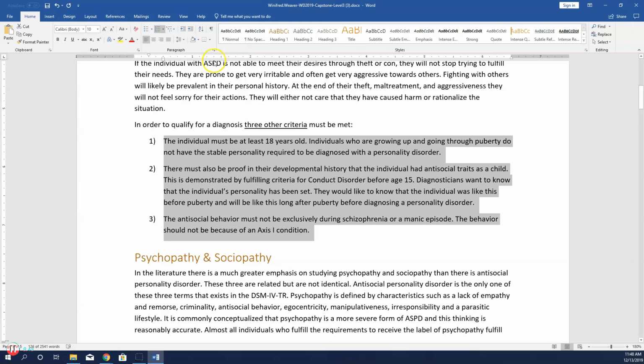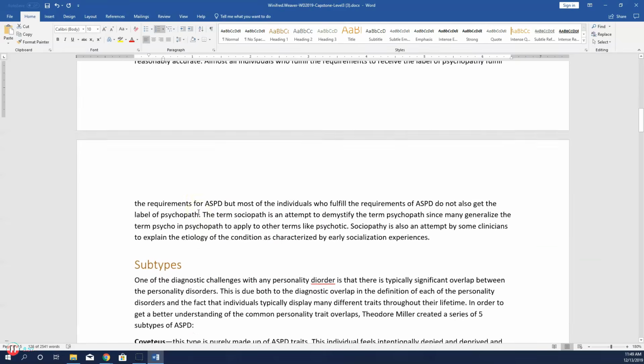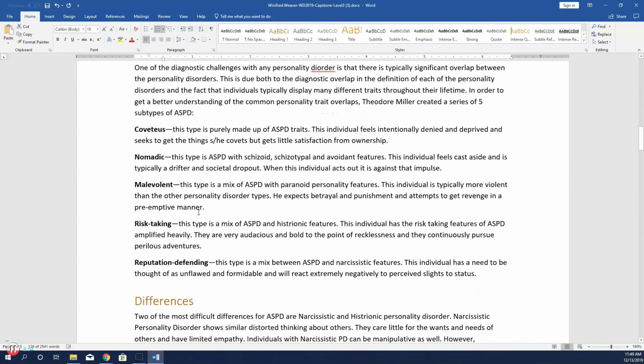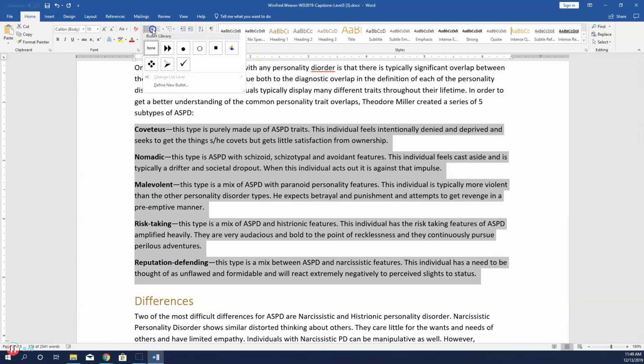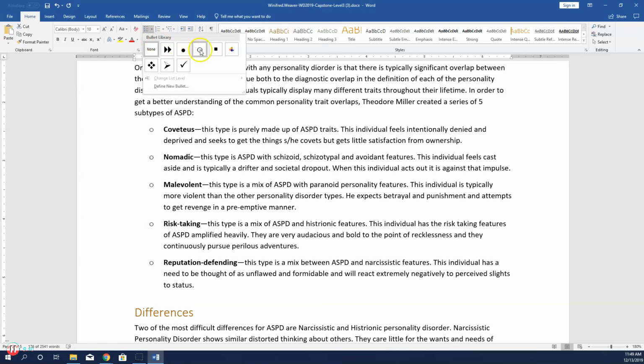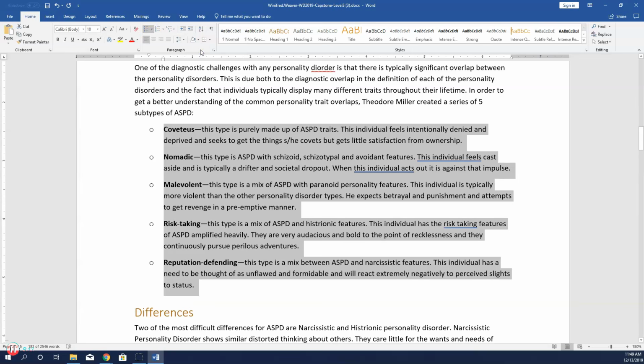Number 21 says navigate to the subtypes section of the document. So we're going to scroll down until we get to subtypes. We're going to select the 5 paragraphs listing the subtypes. Apply open circle bullet format style to the text. So 1, 2, 3, 4, 5. And we're going to click on the drop down arrow by the bullets and select the open bullet style.